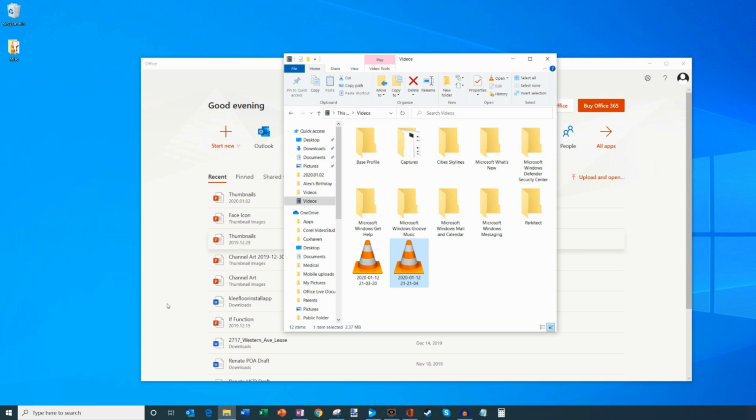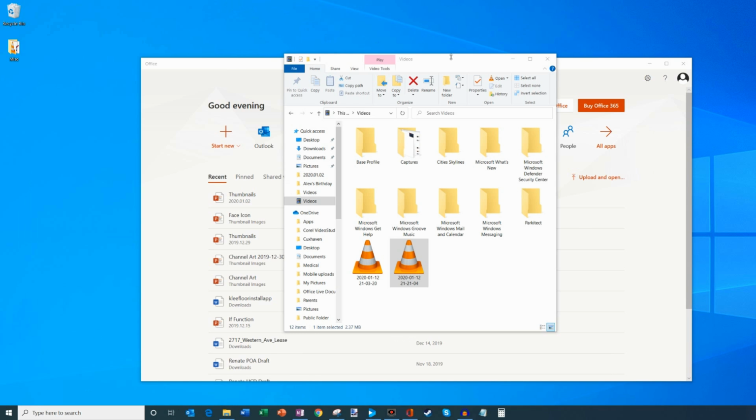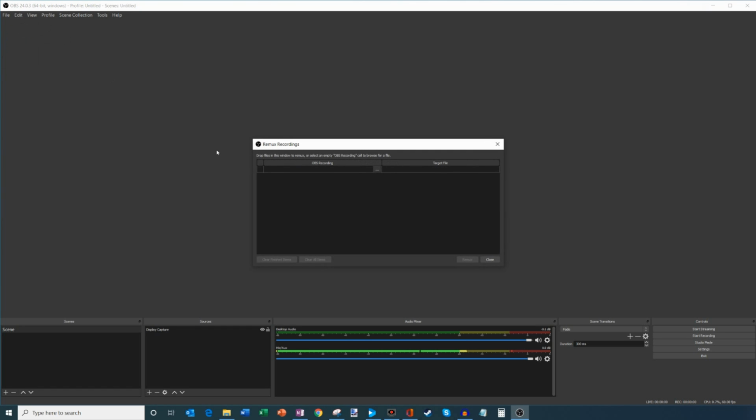So it's a little bit of extra insurance in case OBS fails for any reason, and that's why we want to use FLV. Now what's nice is with an FLV file, you might be wondering, well, hey, I can't bring that into my video editor. They have an option if you click on the file menu, go to Remux Recordings.